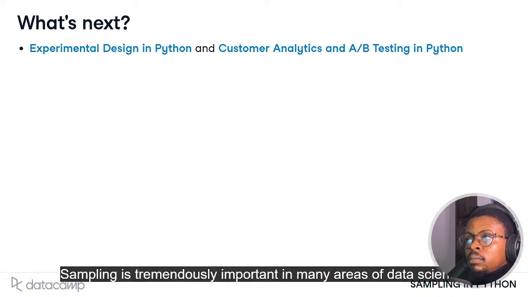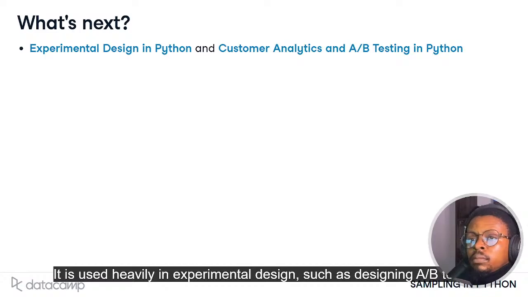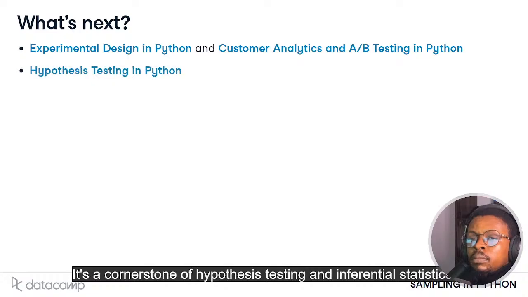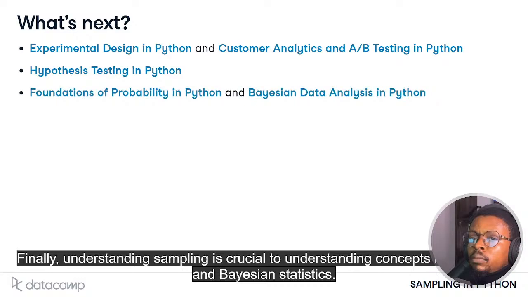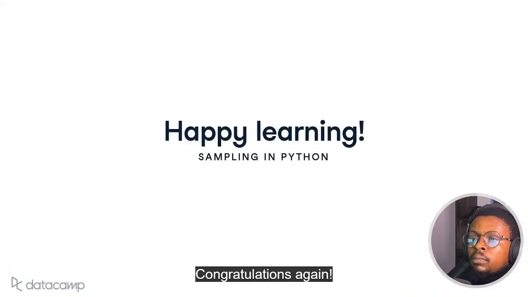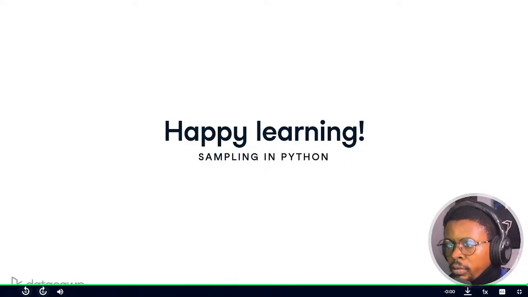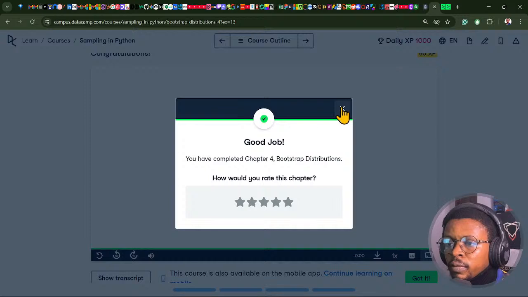Sampling is tremendously important in many areas of data science. It is used heavily in experimental design, such as designing A/B tests. It's a cornerstone of hypothesis testing and inferential statistics. Finally, understanding sampling is crucial to understanding concepts in probability and Bayesian statistics. Congratulations again. Happy learning. Thank you. Sampling is kind of highly technical. You need to know a lot of stuff.